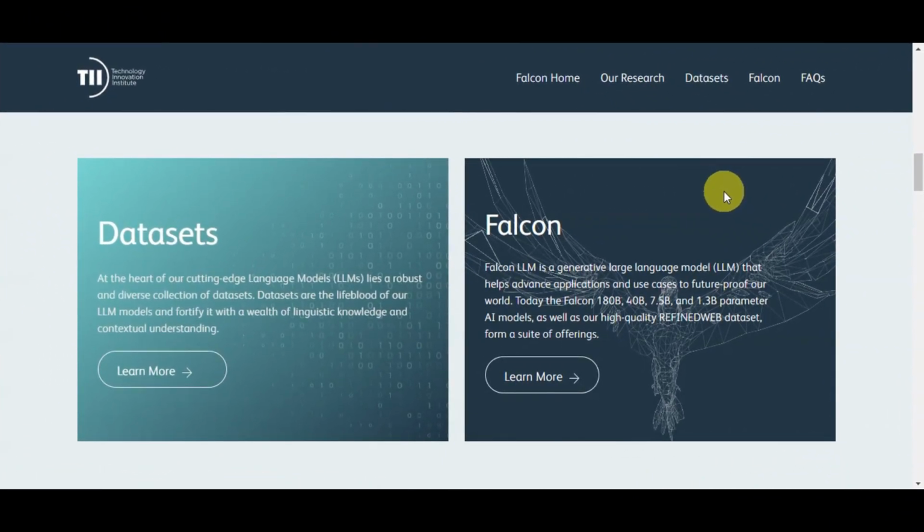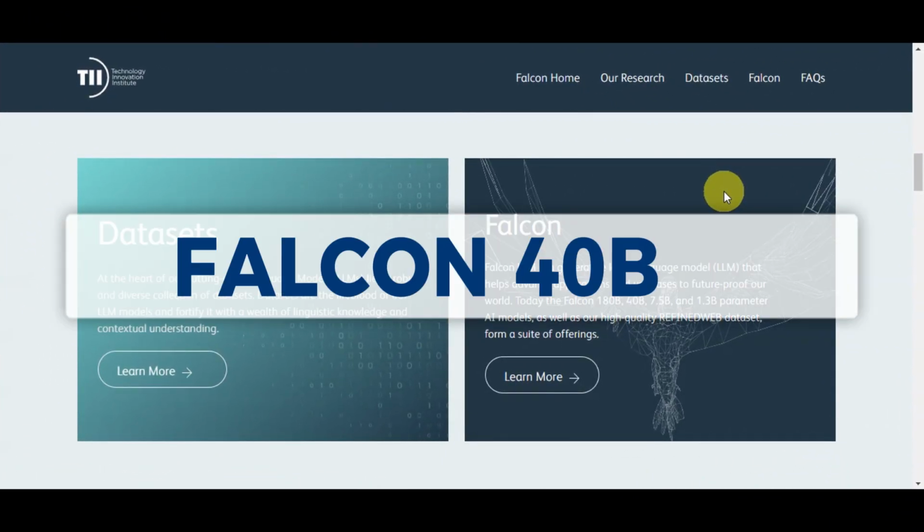Today we are going to talk about Falcon 40B, how to run the number one open source AI LLM.